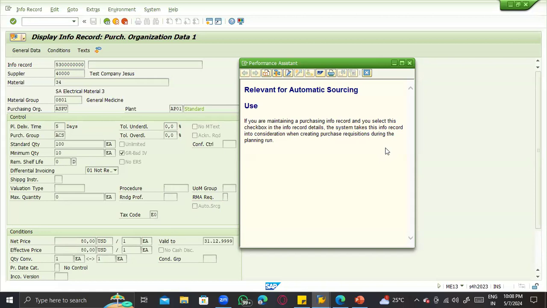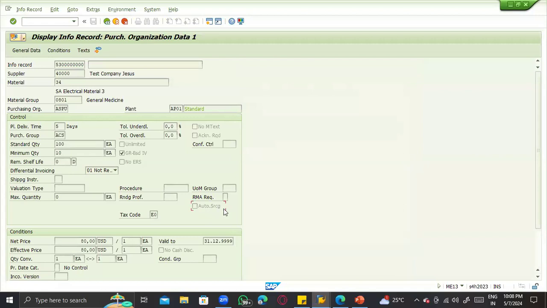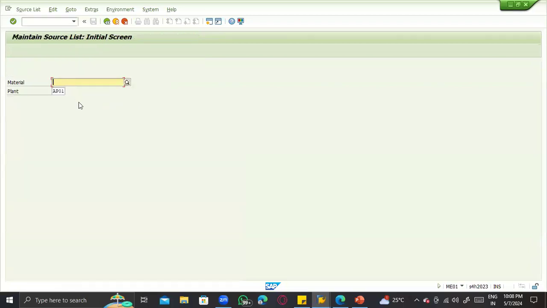If you remember, we maintain the source list, automatic sourcing and all. This auto sourcing is helpful: if you created a purchase info record and selected auto sourcing, the system considers it your default, regular supplier and creates the purchase requisition while running MRP. So automatic sourcing is the one change in S4 HANA. Clear? Clear.